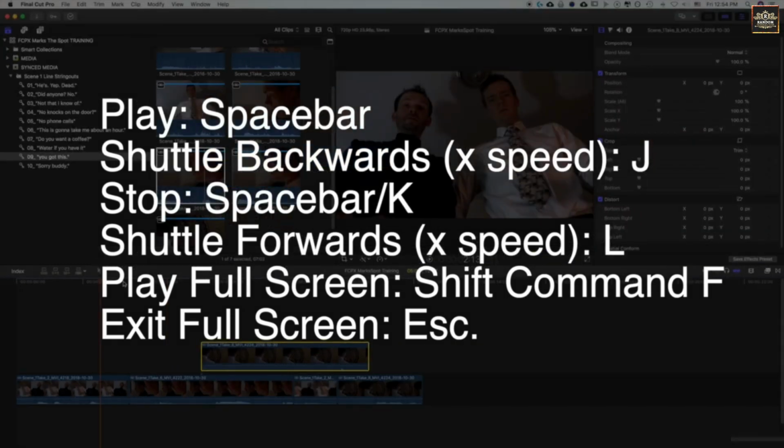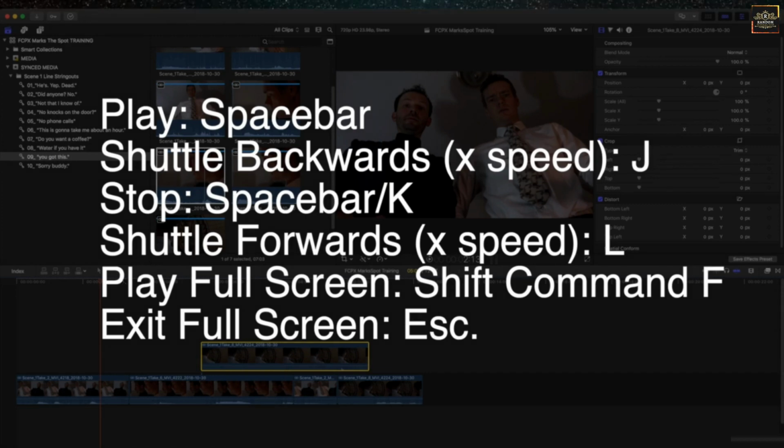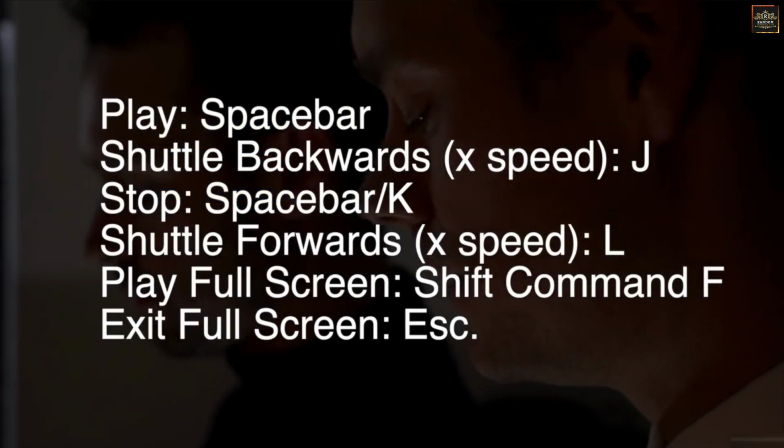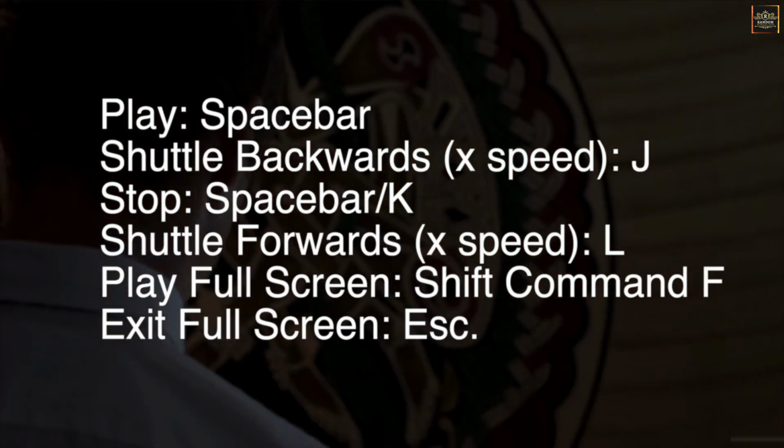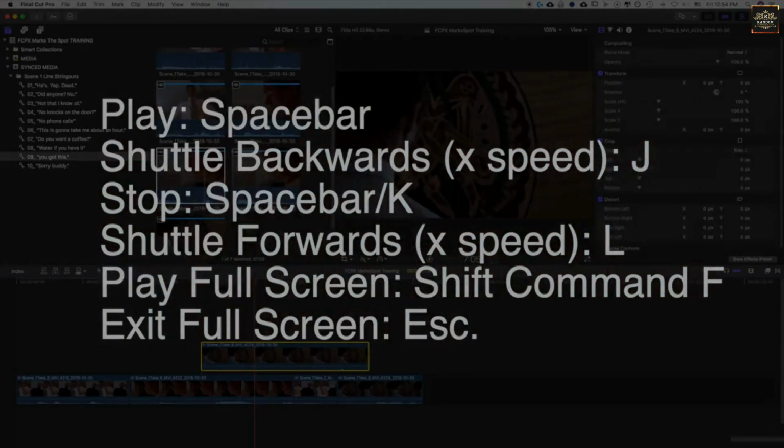If you want to play something full screen, simply hold down Shift, Command, and F, and you enter full screen, and it automatically starts playing for you. In order to get out of it, simply hit Escape.